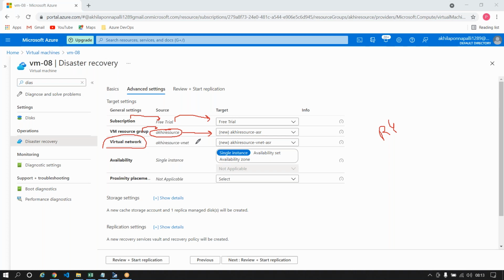Now for a VM, we have discussed that a virtual network is one of the most important entities, right? So I'll say, okay, fine, this is the virtual network. Right now I have a virtual network called hyphen VNet. And it's telling me that in the destination, that is North Europe, I'll also go ahead and create a virtual network called hyphen VNet hyphen ASR, just to make sure that it is replicating things around.